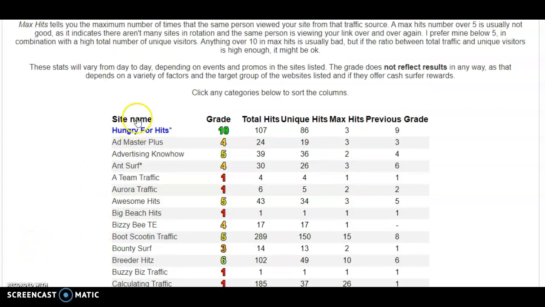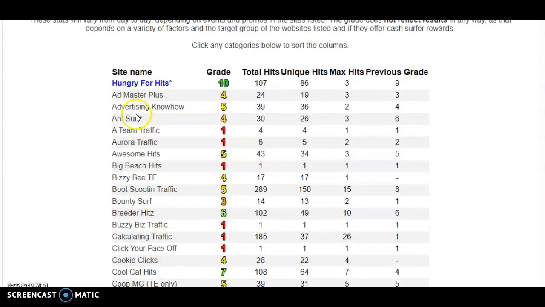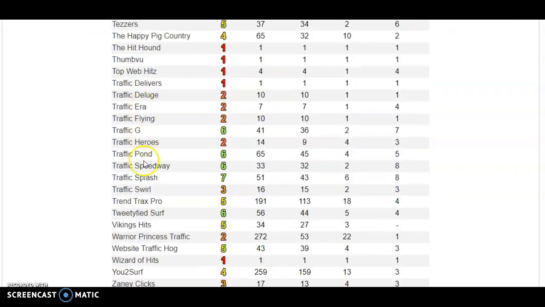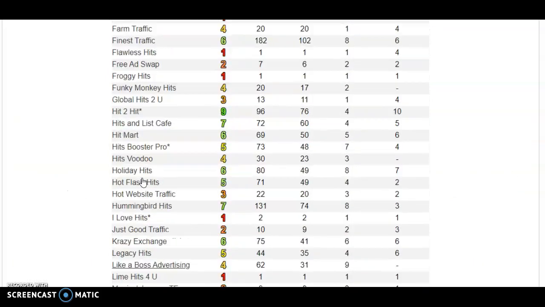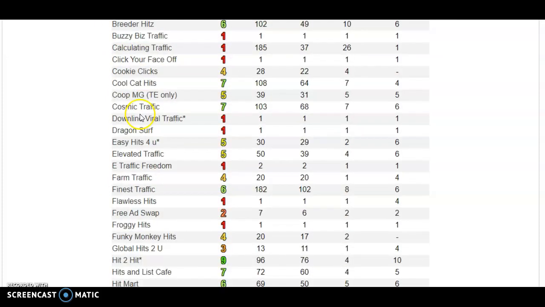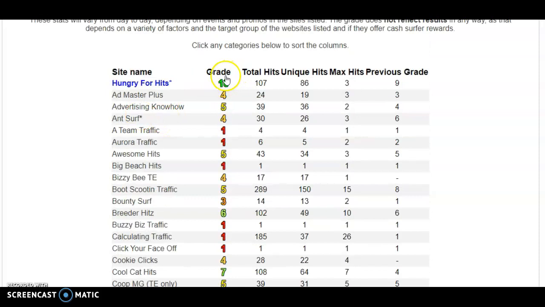But the different websites, the different traffic exchanges that Clara is tracking at this time, are all listed here on the far left column, and you're going to notice there are a lot of the traffic exchanges that many of us use on a regular basis listed here. The next column over gives you the number grade. Okay, 10 is the best, 1 is not so good. You're going to see how many total hits were delivered, and the grade is based on those total hits.